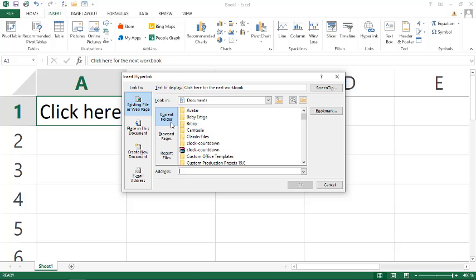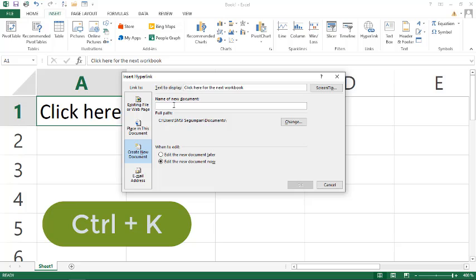You can have it in current folder, browse page. You can also place in this document. You can also create a new document. So in this example, we are going to create a new document. By the way, the shortcut key of hyperlink is Control plus K. Now let's try to do that.